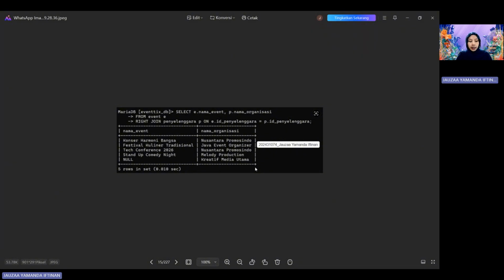Conversely, for the third query, I use a right join between the event and penyelenggara or event organizer table. By placing the organizer table on the right side of the join, the system ensures that every single event organizer is displayed on the screen. If an organizer has not been assigned to an event yet, like Creative Media Utama, the event name simply returns null.